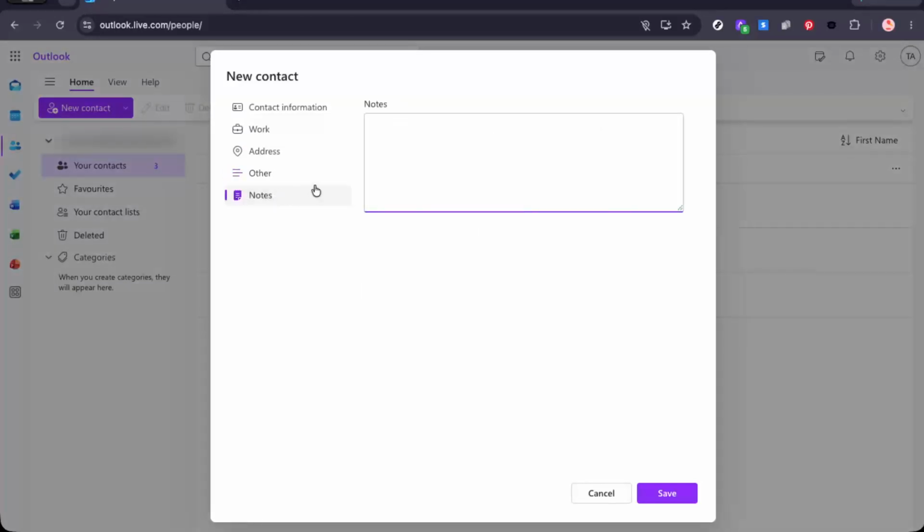This section gives you space to add any extra notes you may need. For example, you might include context about how you know the person or any useful reminder related to your communication with them. Keep your notes clear and brief so they're easy to review later.